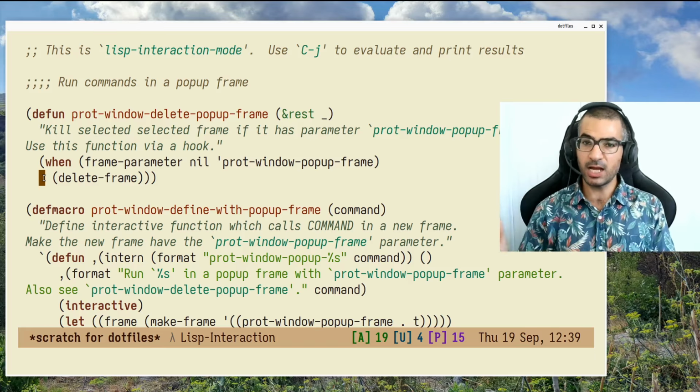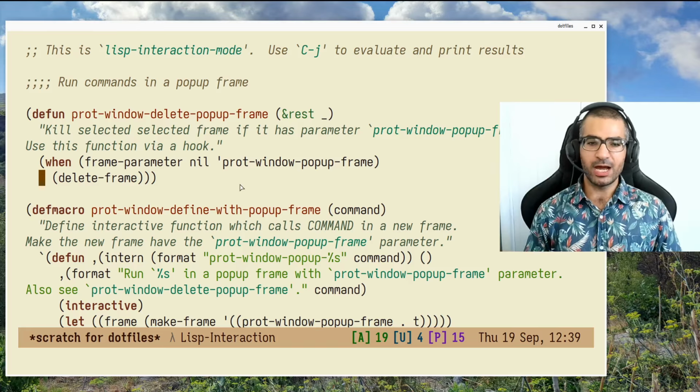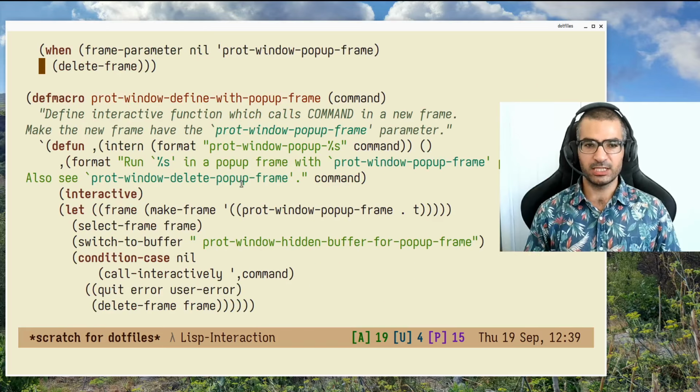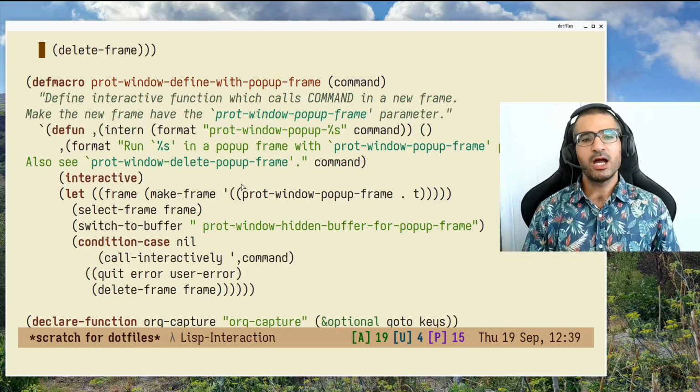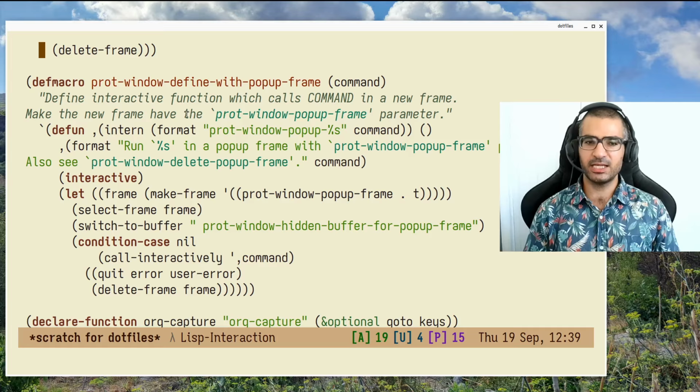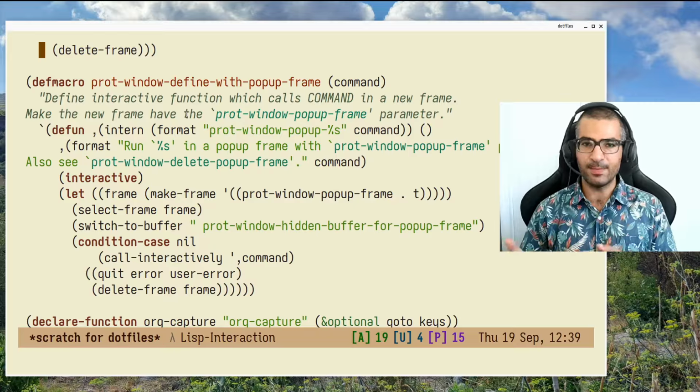Let's go now down to the Emacs Lisp macro over here, which is kind of the secret sauce. And what this does is it defines a new interactive command. So a new interactive function, rather. An interactive function is a function that we can call with M-x, or we can assign to a key binding.